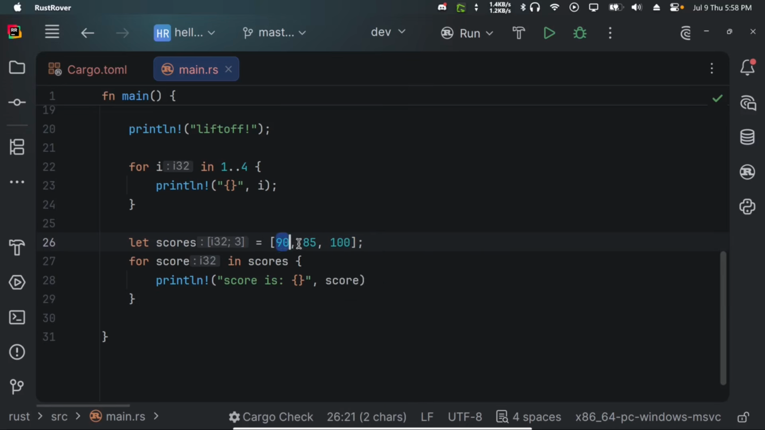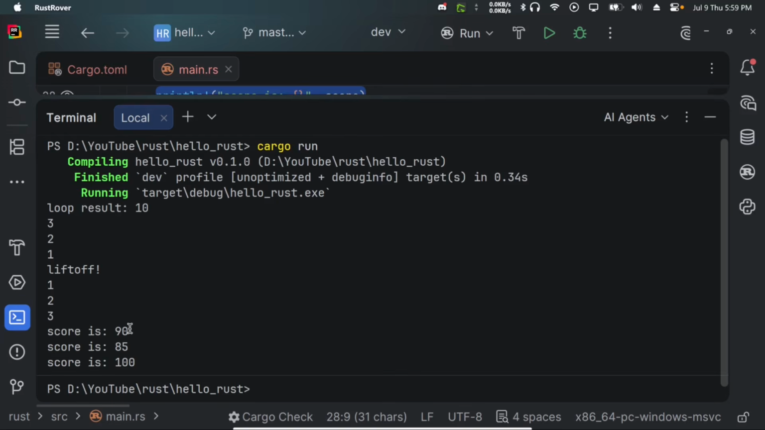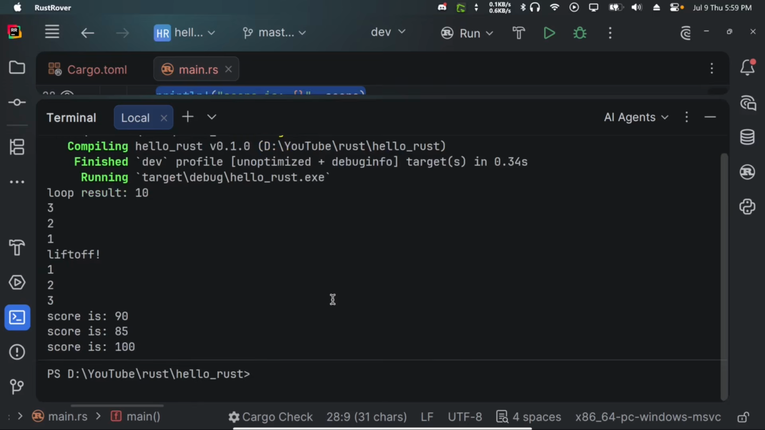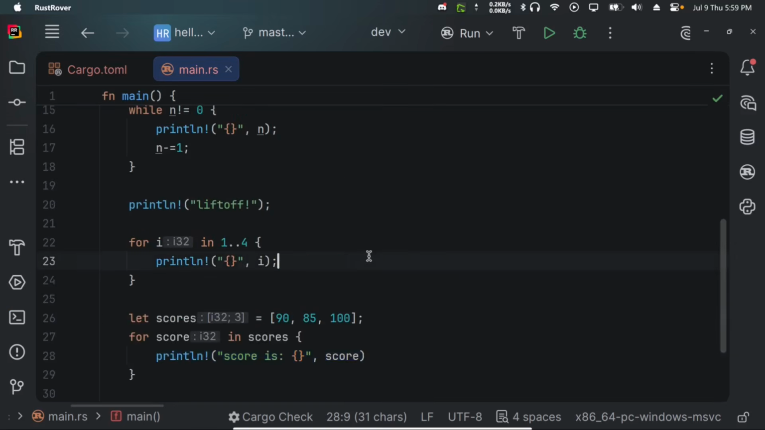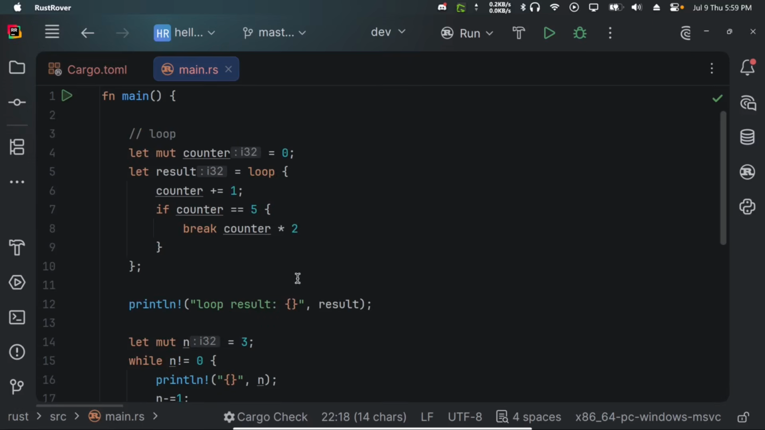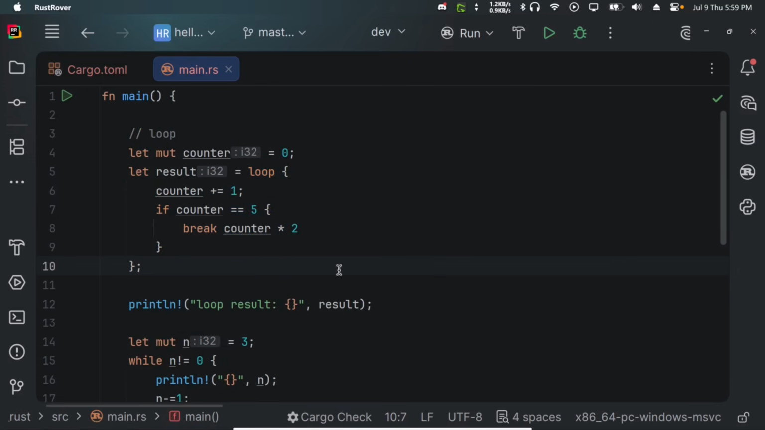So once the value of score is 90, the value of score becomes 85, and the value of score becomes 100. And every time the value changes, we're going to print out the statement. So if you run this program, we're going to get score is 90, score is 85, and score is 100 because it loops through every one of those. So that was all for loops. It was all pretty simple and pretty self-explanatory. Nothing really fancy going on over here. Aside from maybe the small syntax of for, everything else should feel pretty familiar to you, except this loop special statement that we have inside Rust.